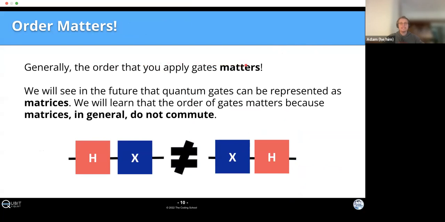Another point that we will continue to see is that order matters. It really matters what order you apply these gates in. Applying an H and then an X gate is absolutely not the same as applying an X and an H. There are very rare cases where we can switch them and it's fine, but that is a very rare thing.